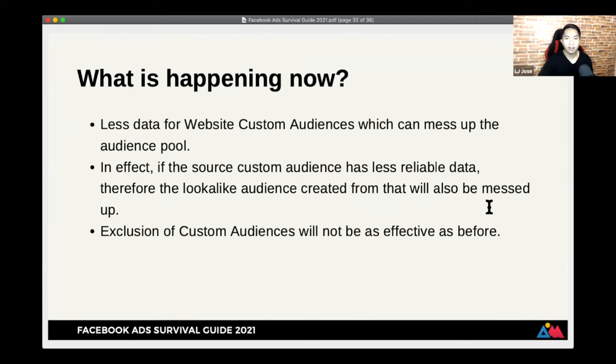All right, more information on what is happening now. So there's less data for website custom audiences, which can mess up the audience pool. So yung targeting, since less na yung website custom audiences, and yung mga custom audiences na yon is that limited yung number of days, di ba? Some custom audiences maximum is 180 days lang. So as nagmo-move yung days, at hindi na-replenish ng maraming new people dun sa loob ng custom audience na yon, mas lumiliit yung custom audience kasi hindi nga siya nare-refresh.